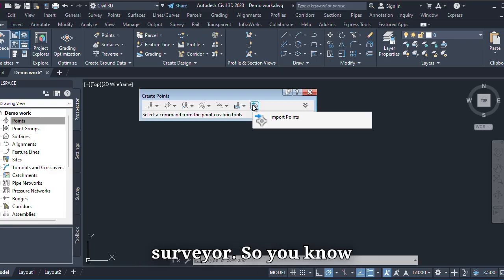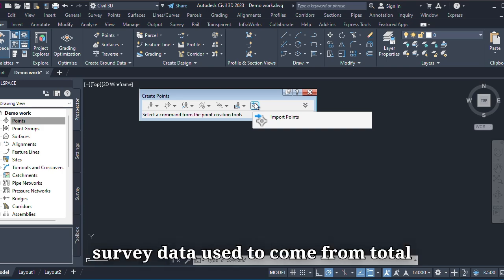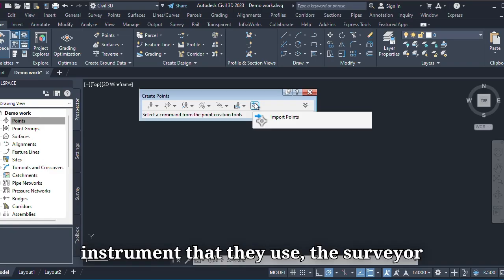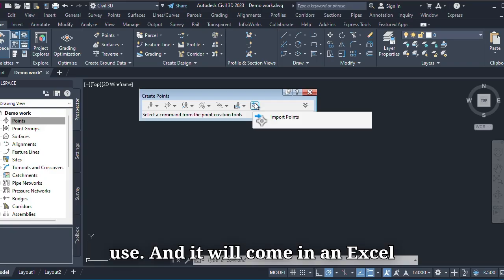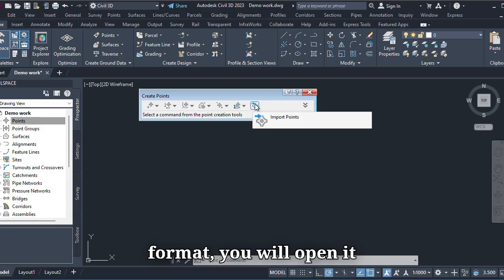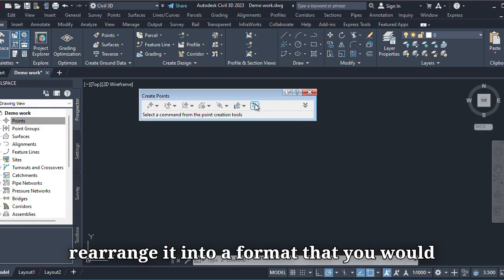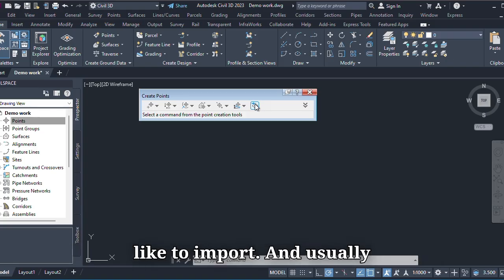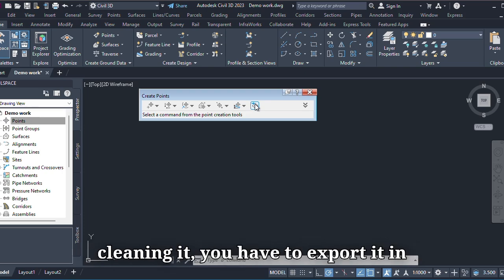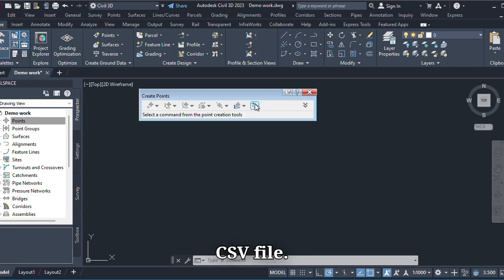Usually the survey data comes from a total station, the instrument the surveyor uses, and it will come in an Excel format. When it comes in an Excel format, you will open it and clean this survey data and rearrange it into a format that you would like to import. And usually you must export it after you have opened it in Excel. After you're done cleaning it, you have to export it as a CSV file.